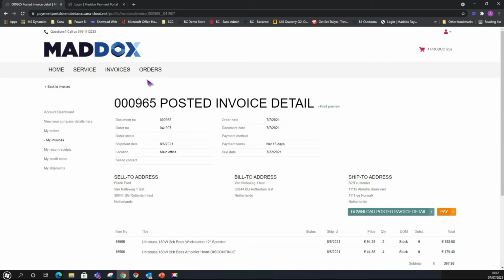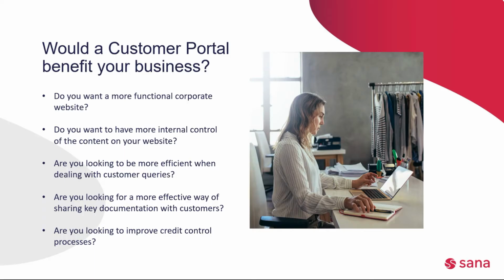So we have various options, and like I said, the good thing about Sana is we are fully integrated into the ERP. There is no synchronization delay. It's live and up to date, and customers can see everything they need all in one place, and the two solutions will synchronize between each other. So I'm just going to take you back to the last slide within the presentation. The last thing really just to cover off here is, would a customer portal really benefit your business?